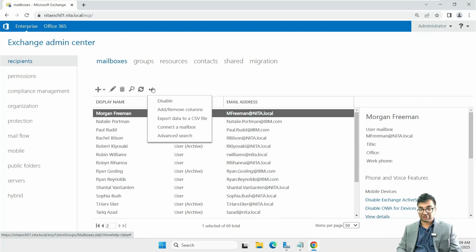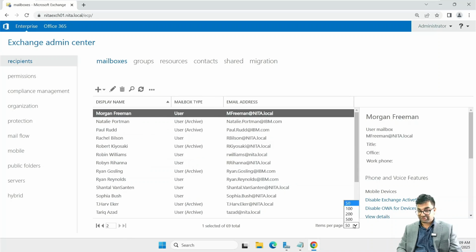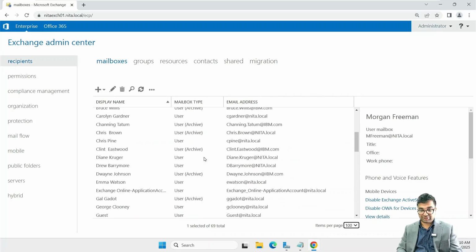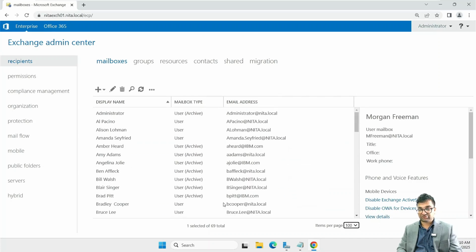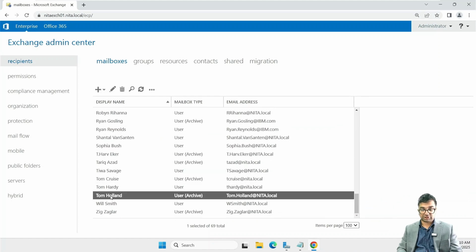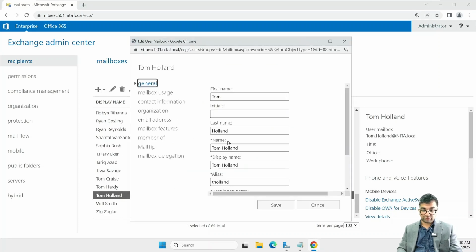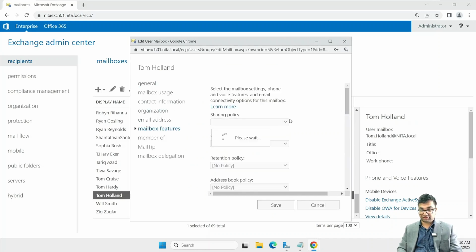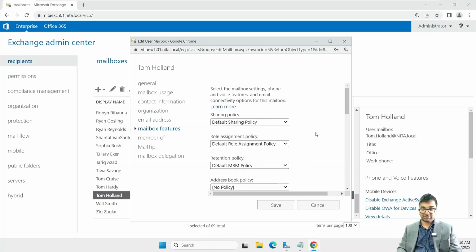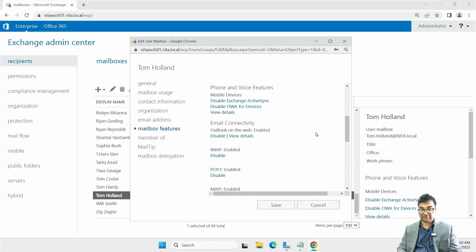Now, one thing, because I like to be a little bit particular, I will have all the users in one page when I just set the items per page to 100. So I scroll down, I find Tom Holland. I double click on Tom Holland, click on mailbox features. There is absolutely no data because the user hasn't sent too many things, right?